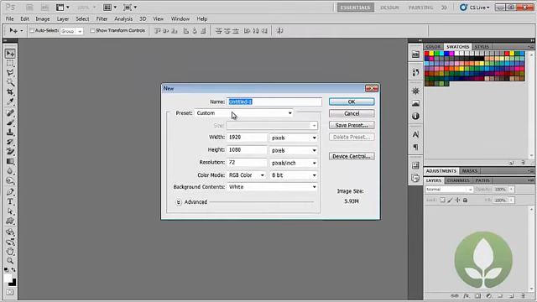This is the new document screen, and it's got a lot of information on there, very useful. First of all is the name, so this will be the name of the document, and when you save it, it will be saved as a .psd. So for example, if I put lesson 1 like that, that will be saved as lesson1.psd, which stands for Photoshop Design. We've got presets here.